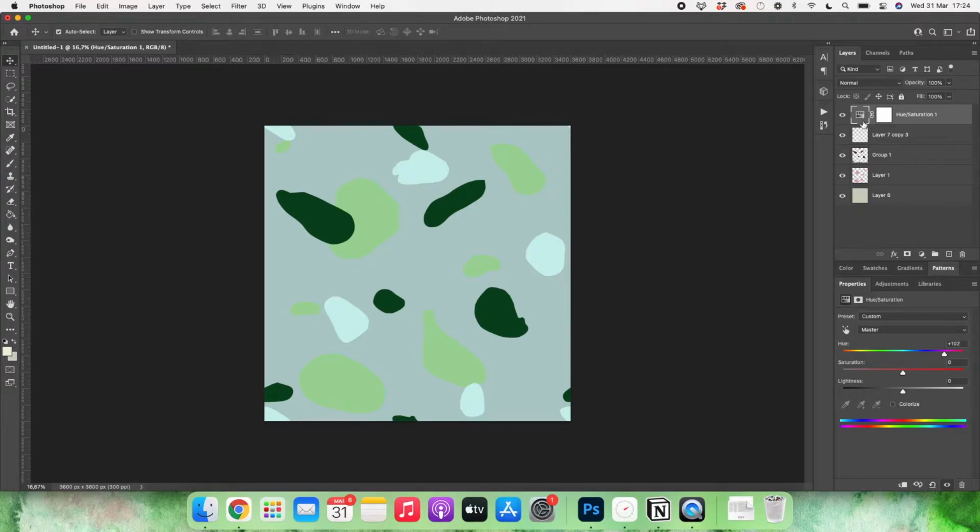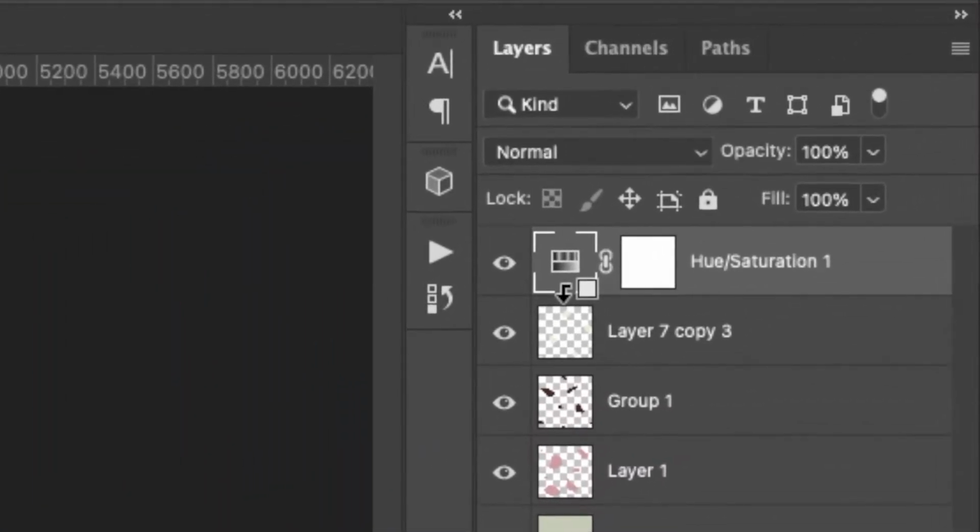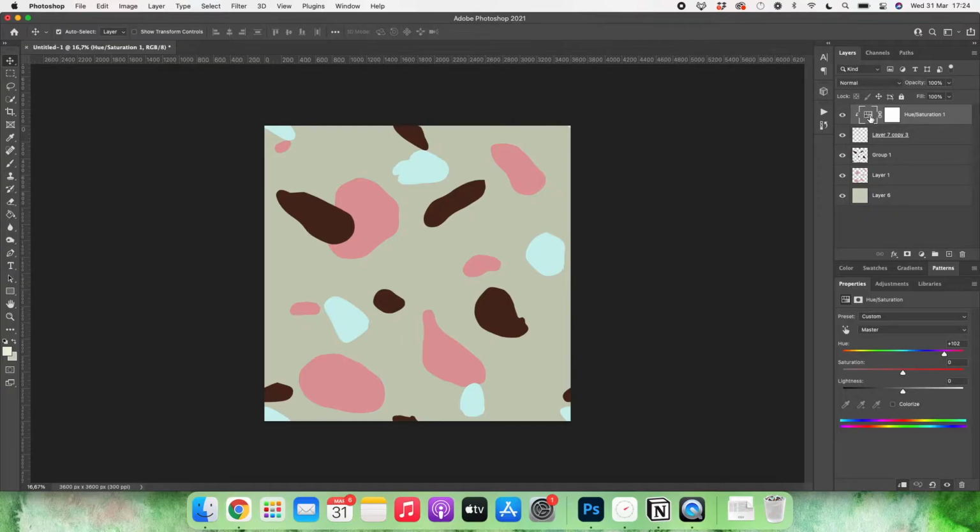So all you have to do is add this hue saturation on top of the layer you want to apply it to. Let's try it with this one. You need to come in between and press Alt on your keyboard. Then this icon will appear, and when you click, this will only apply to this layer. This layer is the lightest one.